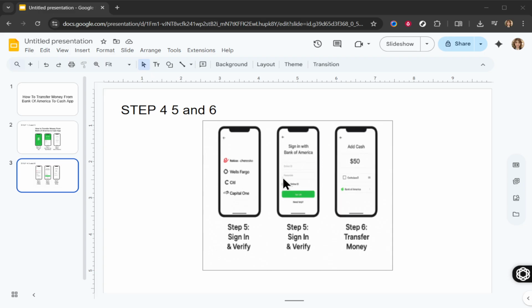And there you have it. Money transferred seamlessly from your Bank of America account to Cash App. Remember to double check each step as you go to ensure accuracy and security throughout the transaction.